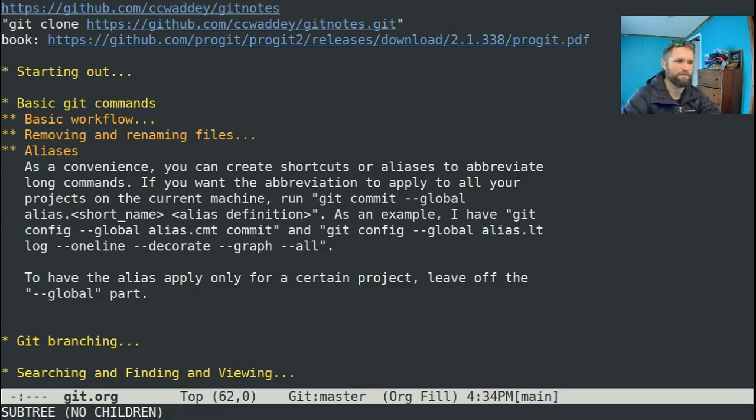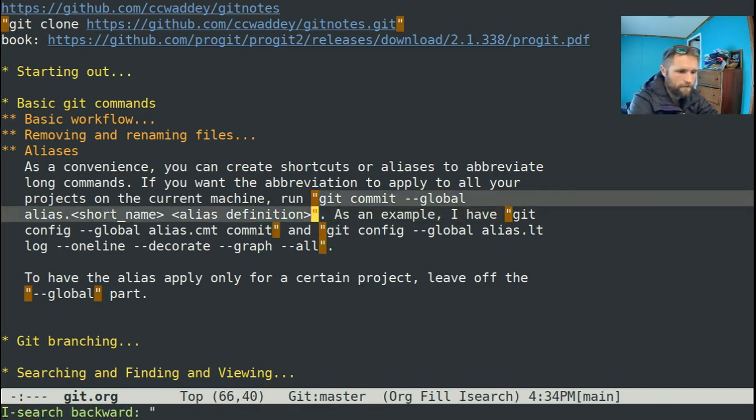Okay, and then the last thing is, as a convenience, you can create aliases. So you run, basically, if you want them to be for everything on your current machine, you pass the --global flag, like this, and then do alias and the short name of the alias and then your alias definition. You might need to put that alias definition in quotes.